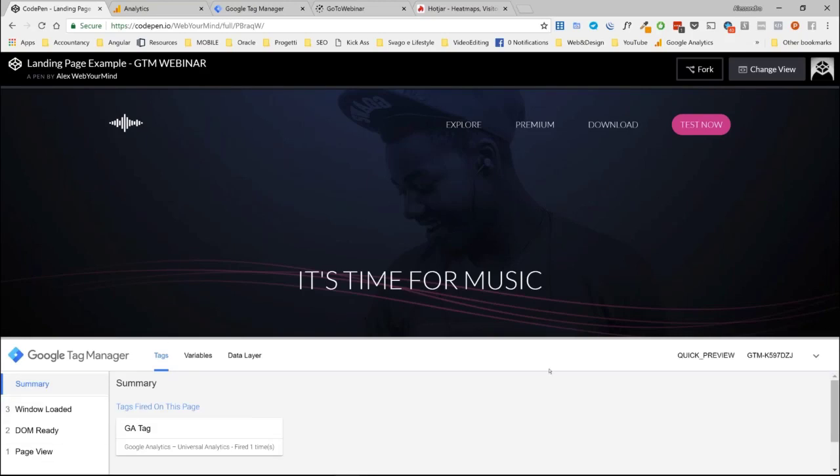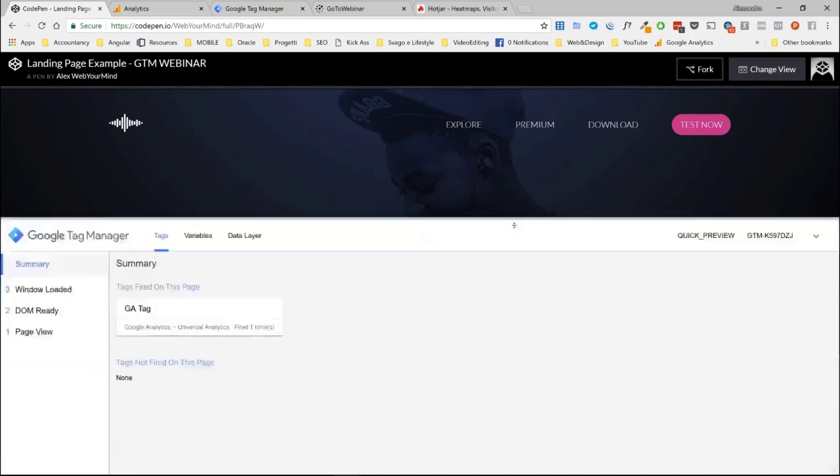And this is like a debug window that lets us test our changes in a preview mode. So it's only local. Nobody is actually seeing those changes other than us. And if we close the window here, we will not be able to see this Google Tag Manager window anymore. All right, so let's take a look at the preview mode.